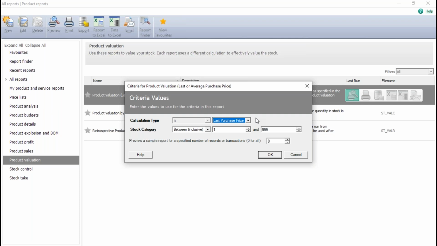Now you'll notice it doesn't ask me for a date there either. It's just what's currently in stock. It doesn't even matter if you've entered a transaction for December already, it would take that into account as well. This report is not date sensitive. It's just whatever you've got flagged as being in stock, it will be included.